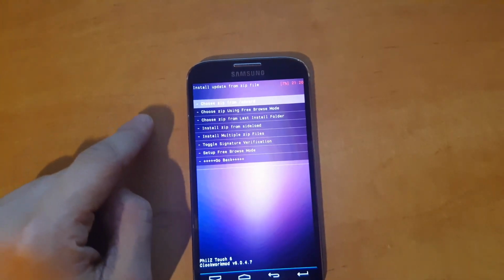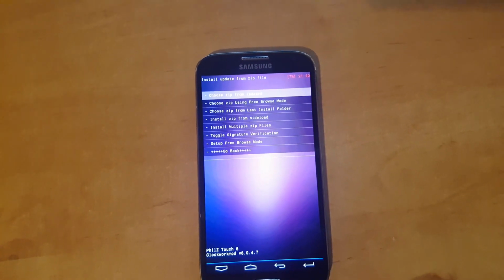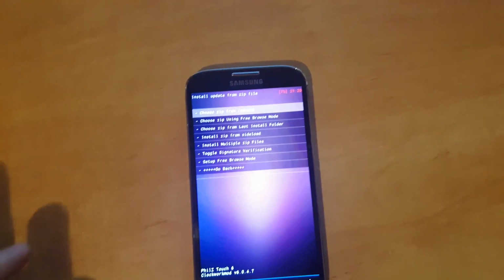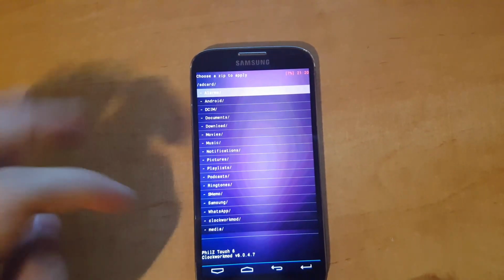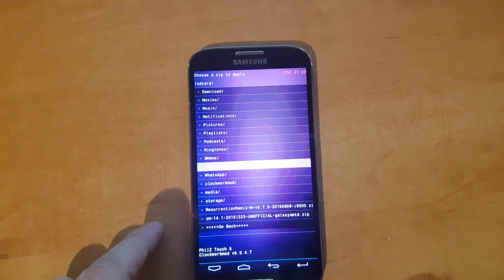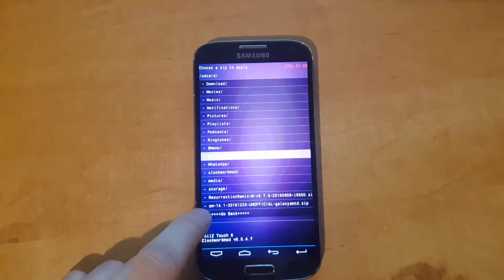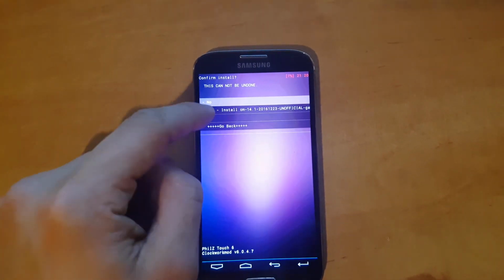Choose zip from SD card, or choose zip from the last installation folder. Just go. And now you can see all the files in your phone, and just choose the ROM. Here it is, CM14.01. So now click yes.